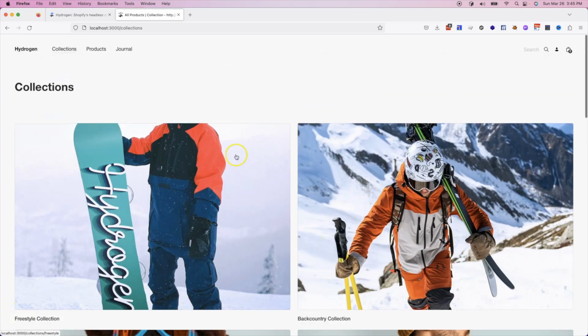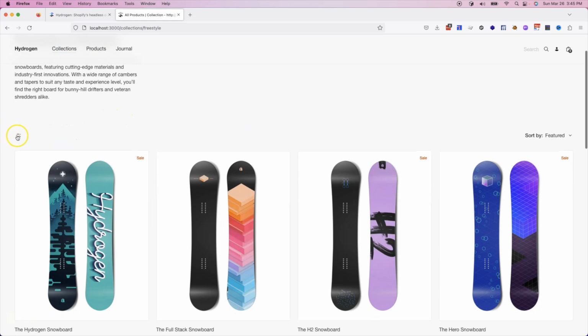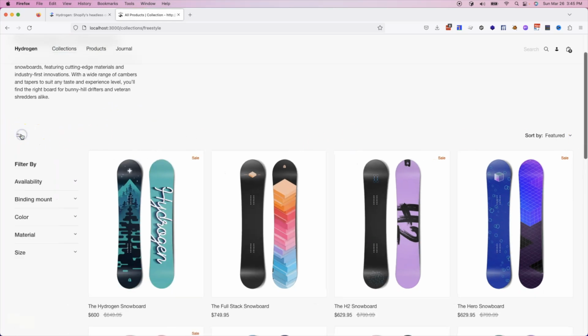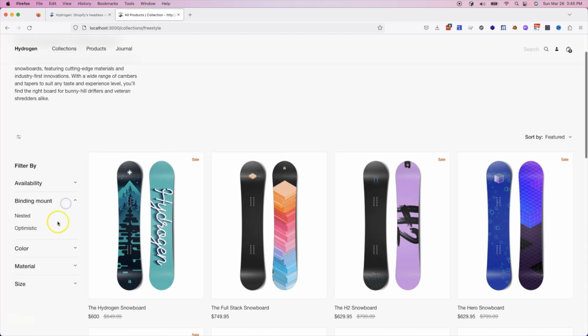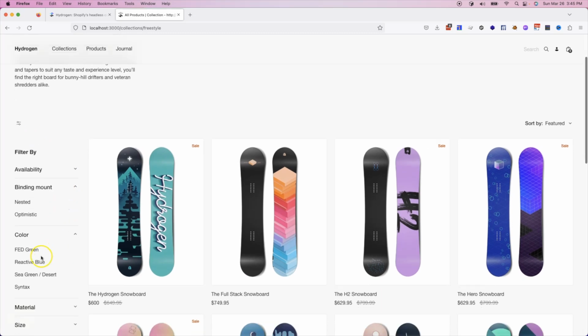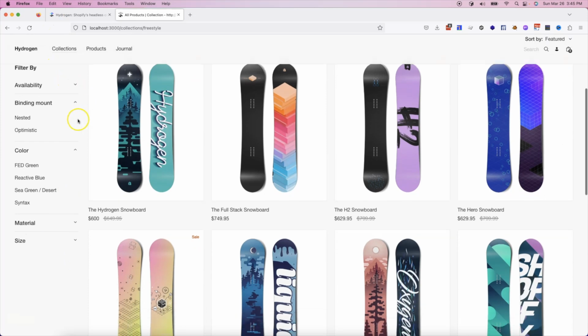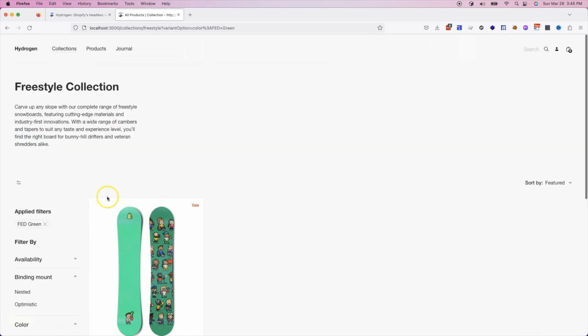Okay, so again, this is the demo store. This is actually pretty cool. By the way, you can see in the collections also the filtering system. This is something that you can actually take some ideas from on how to filter your products. You can see it right here in the collections page, and it's actually pretty legit.